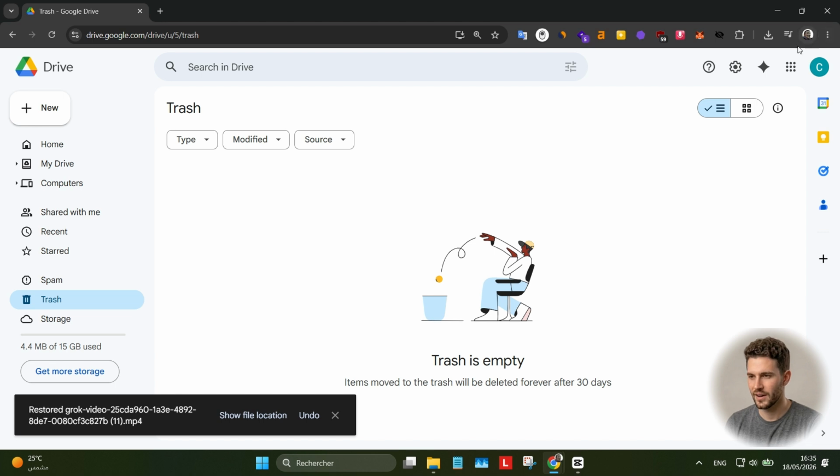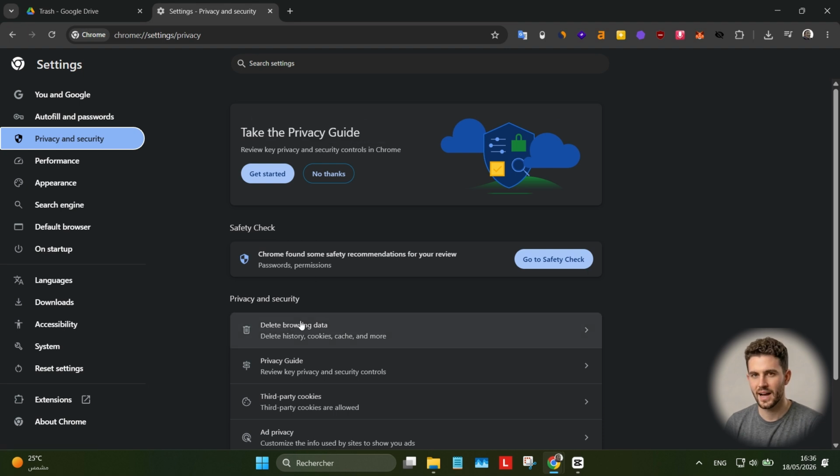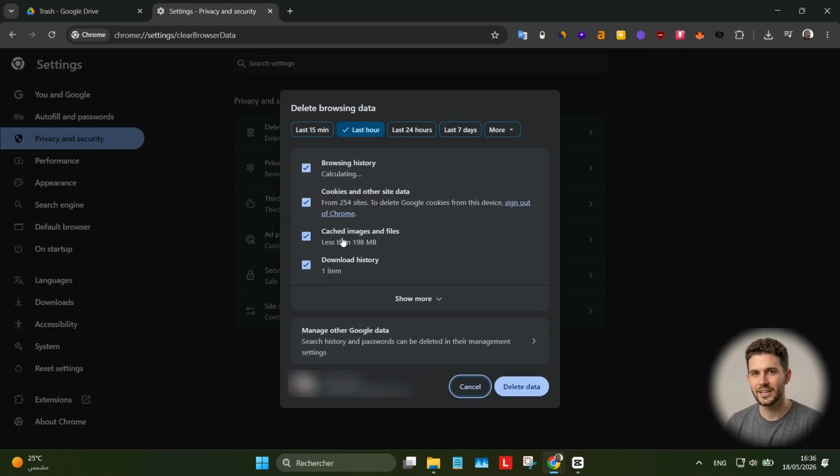Step 4. Clear your browser cache. Sometimes your browser gets stuck on an expired session. Go to your browser settings. Search for Clear Browsing Data, and clear your cookies and cached files. Refresh the page, and your file should appear. Follow these 4 simple steps, and you should be good to go.